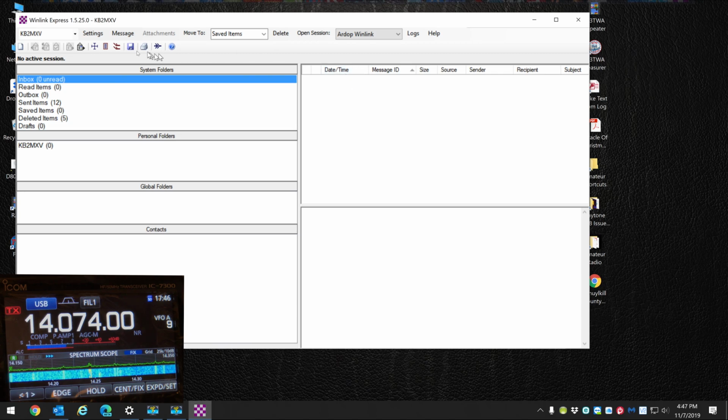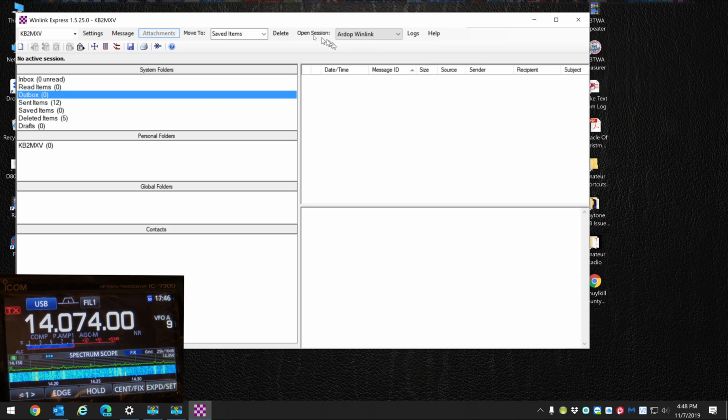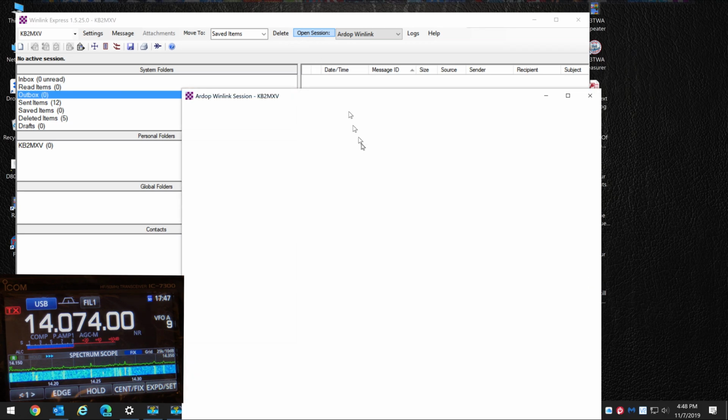So remember before how we did new message? We're not going to send anything. Now is the time where I'd be checking the server for any messages that somebody sent me. Now, you might do this once a week under normal conditions. If there's an event going on, you may want to check this every 15 minutes, 10 minutes, whatever your needs are. So to check for email, and notice the inbox says zero unread, all you want to do, because your software is all set up, is click open session.